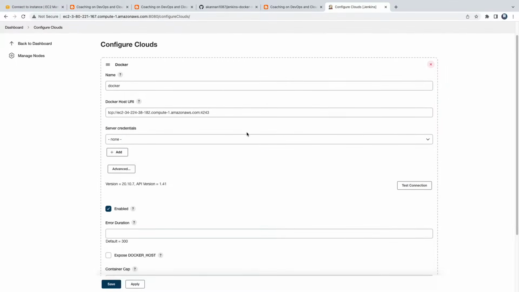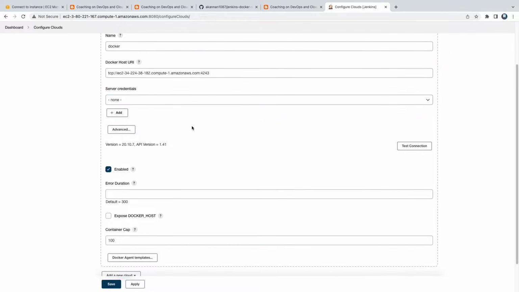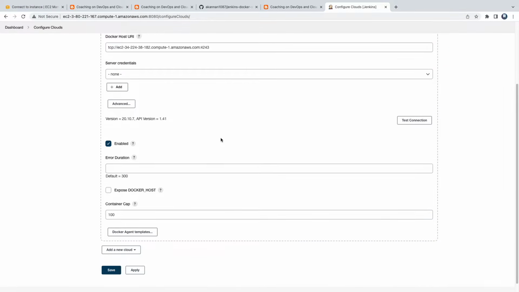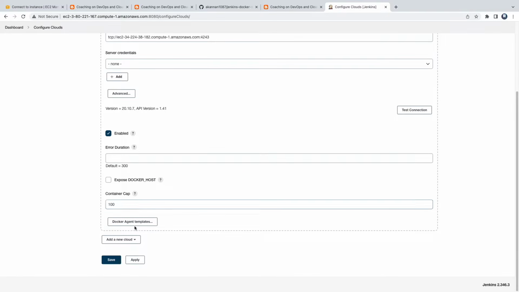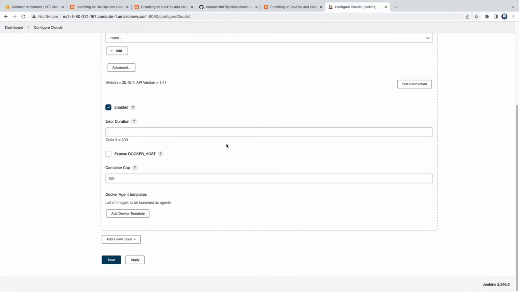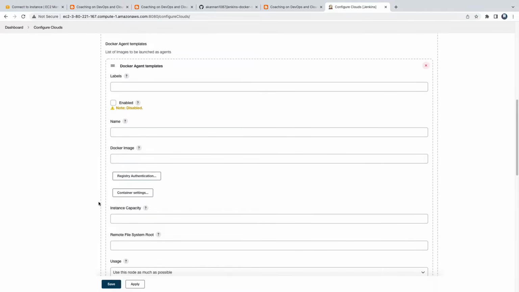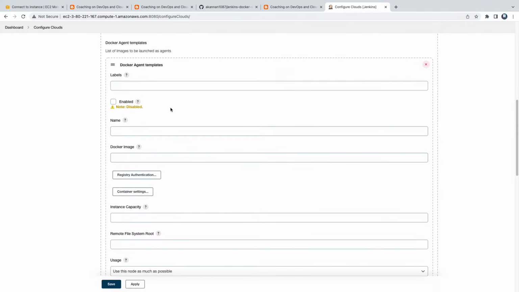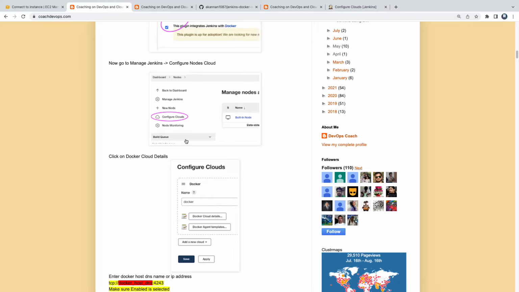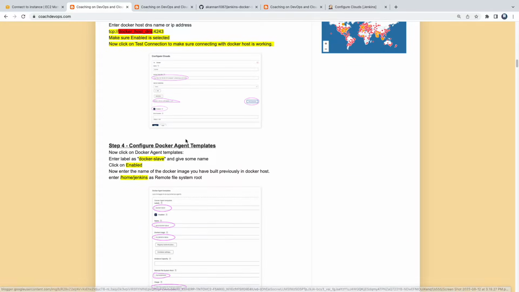So far so good. Now we have to configure the Docker agent templates. So let's move on, click on this one and then click on Add Docker Template. This is where we are going to register or provide the Docker image information, the label information and everything. Okay, so now let's start here. Let me also look at the instructions that I have provided.